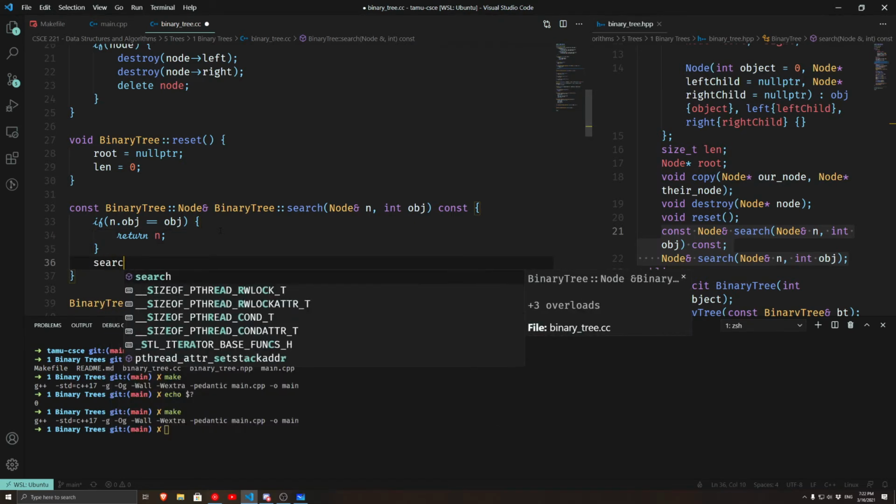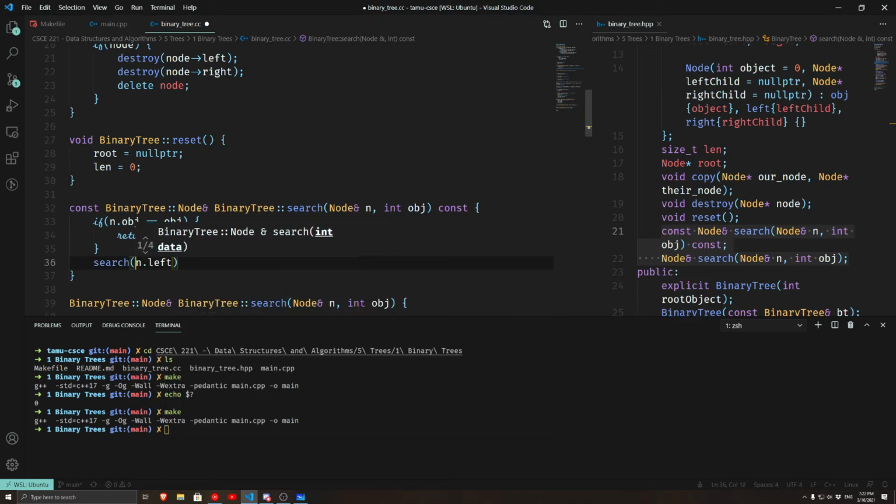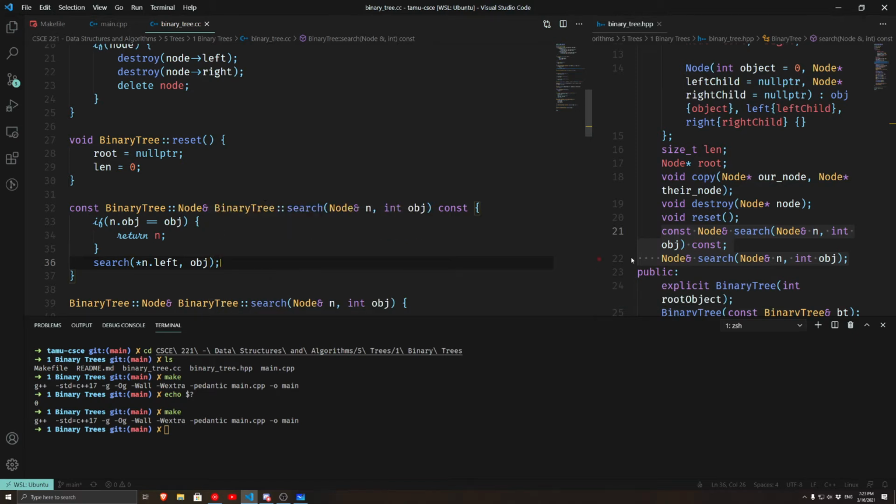Otherwise, search through n left and search through the object itself. Like that. Now, what we want to do is convert these search functions into pointers. The reason we want to convert them into pointers is it's possible the node won't be there. It'll also mean that we won't have to do a pesky dereference there.